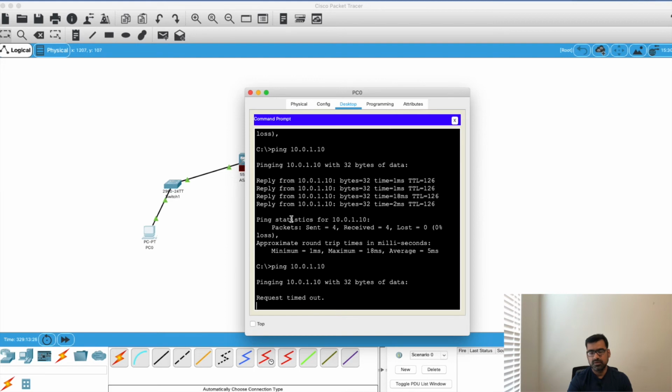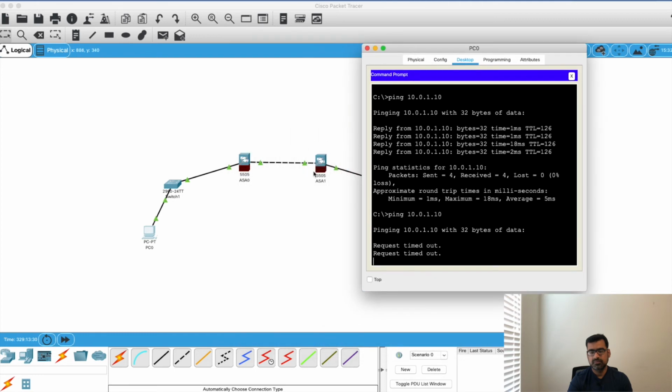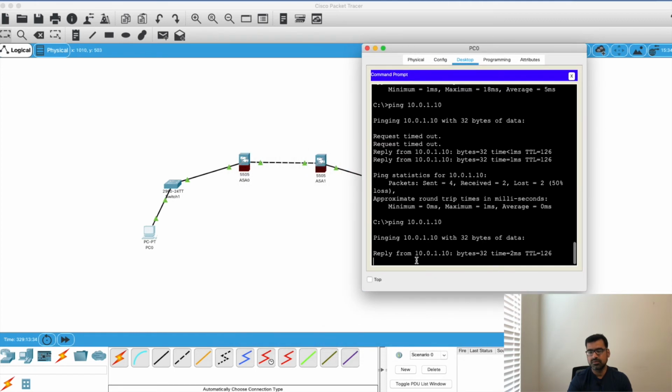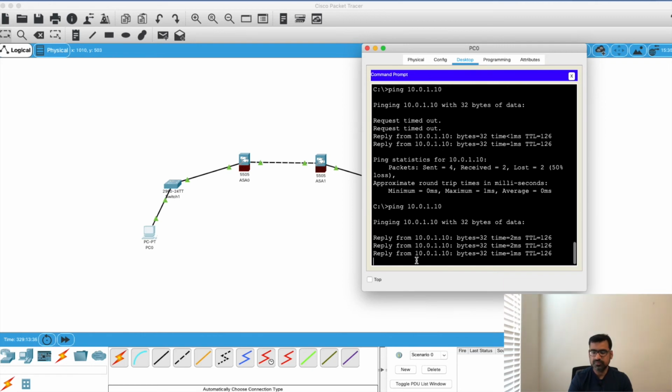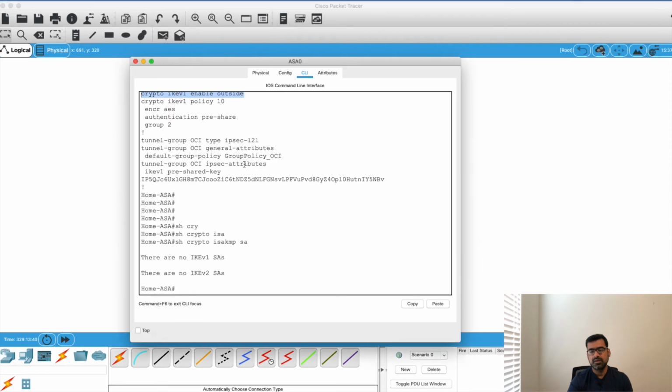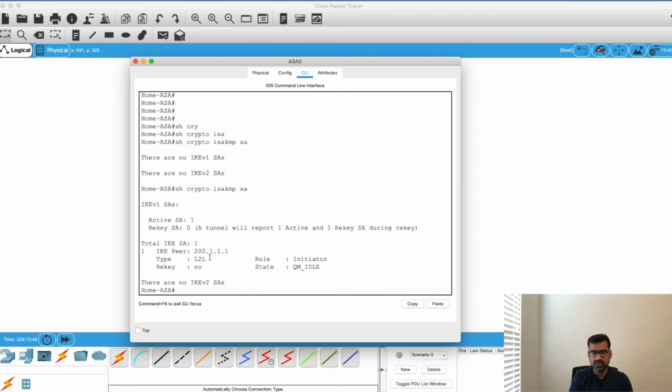A couple of packets, because at this time the SAD is starting, and you see I started getting replies because there was no tunnel negotiation happening before. Now let's go back to the ASA configuration. I'm going to use the same verification command again for phase 1, and you can see I started seeing the output.